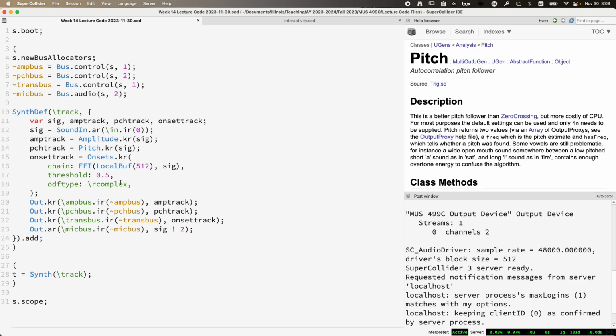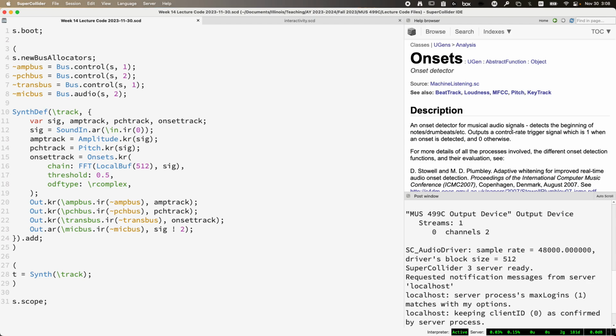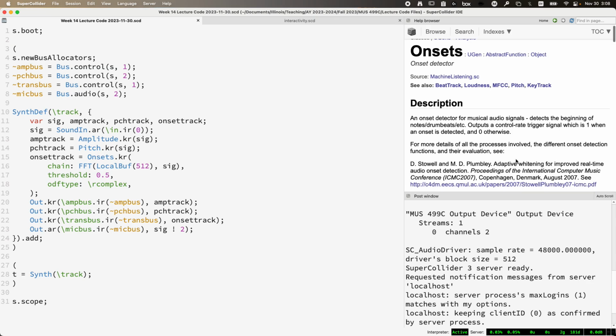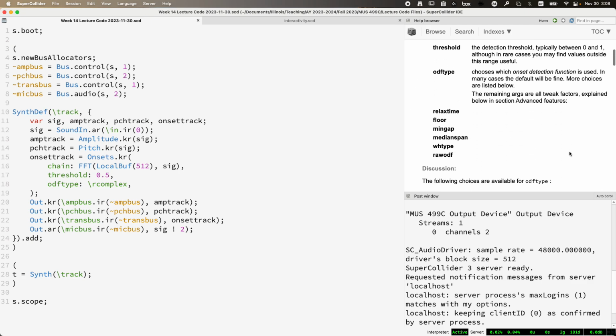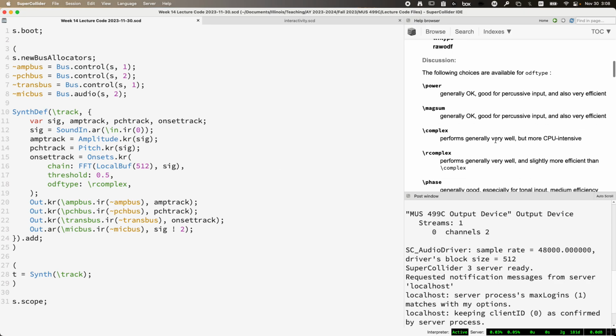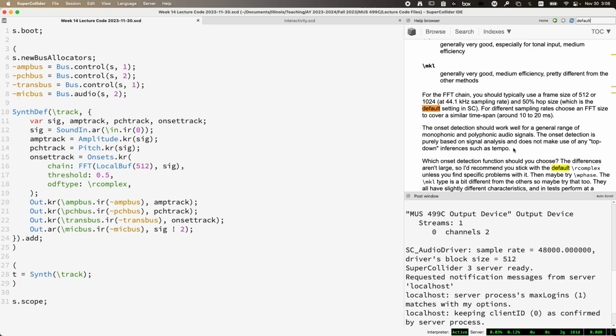And then this is just various algorithms. We can read about this. Dan Stowell is one of the authors of this unit generator, and the ODF type is just choosing which onset detection function is used. So basically, different algorithms in a sense. And I think rcomplex is the default. Yeah, default is rcomplex.